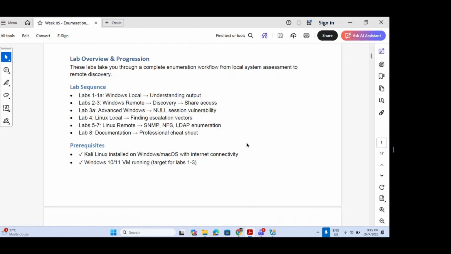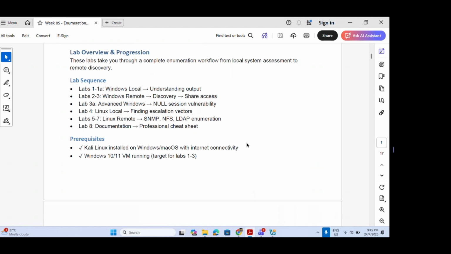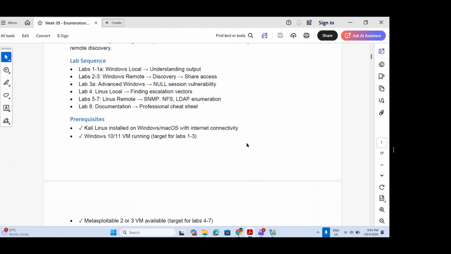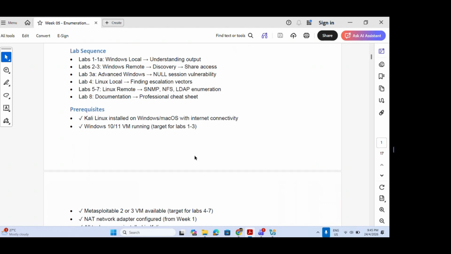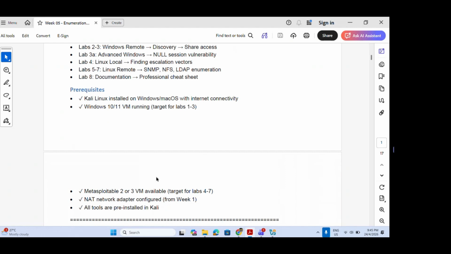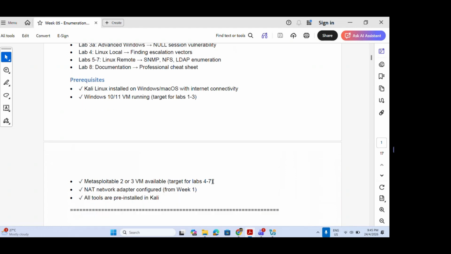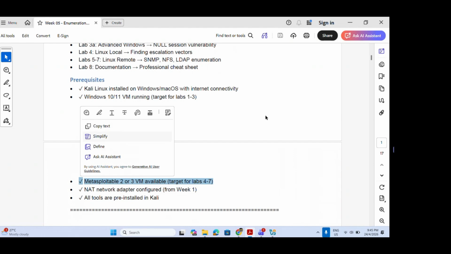Okay, for this lab you require Kali as usual. Kali is already there, you already have it, and then Windows or Mac. You already set this up last time for the previous 4 labs. In addition, we still require a Windows 10 or 11 virtual machine running, which we will target for lab 1 to lab 3, and for Linux, a Metasploitable 2 or 3 VM is also required for lab 4 to lab 7, but this one we already configured for lab 4, right?